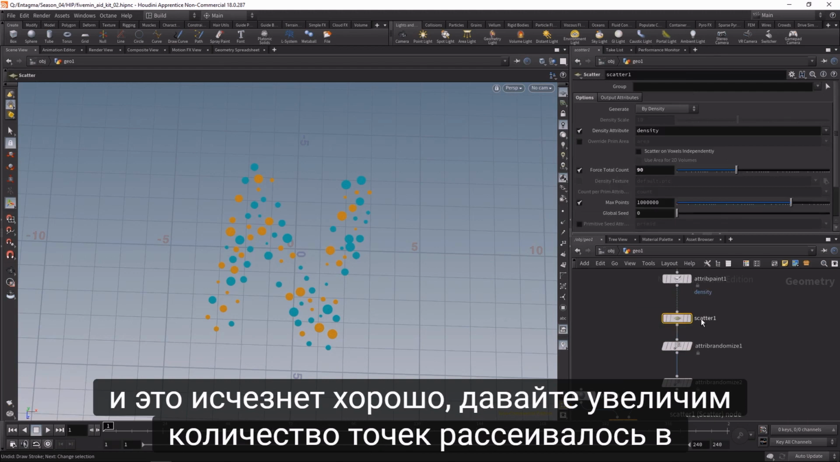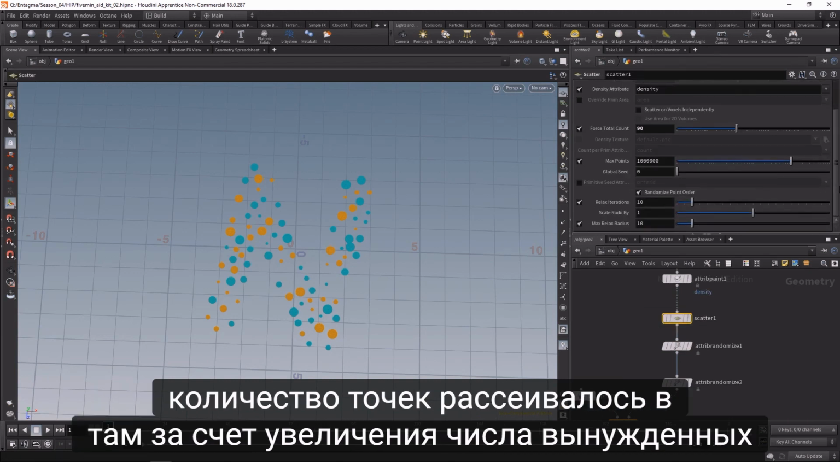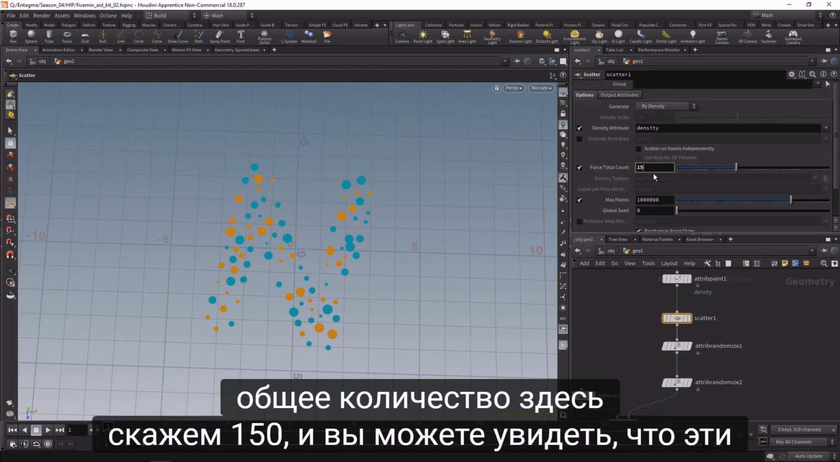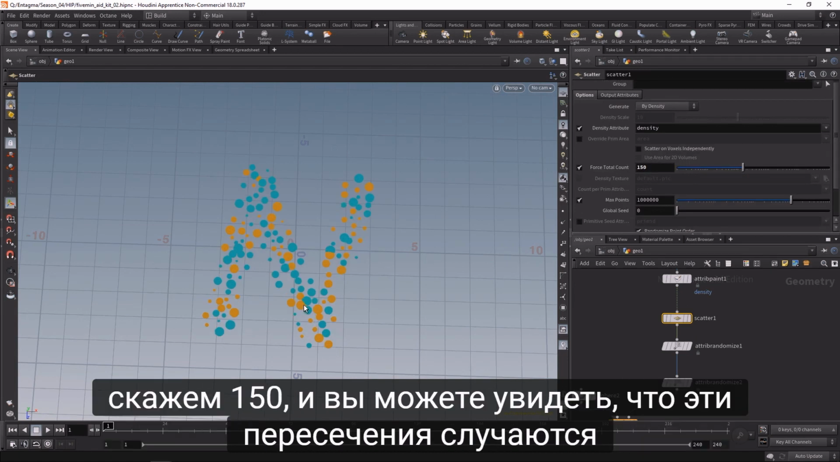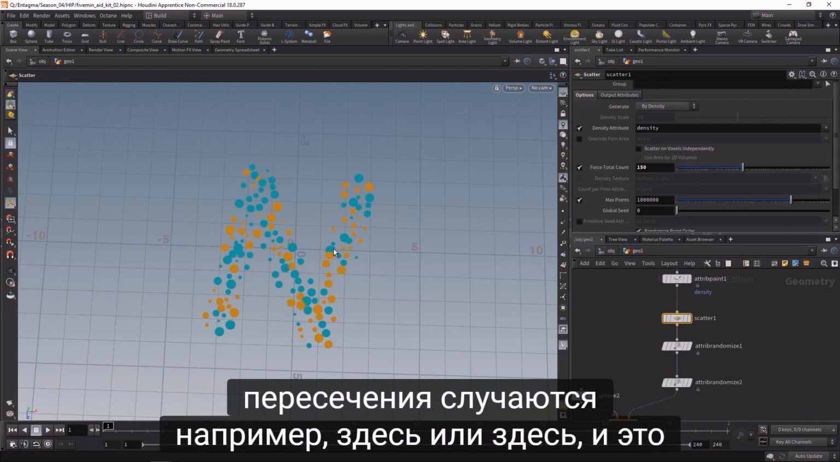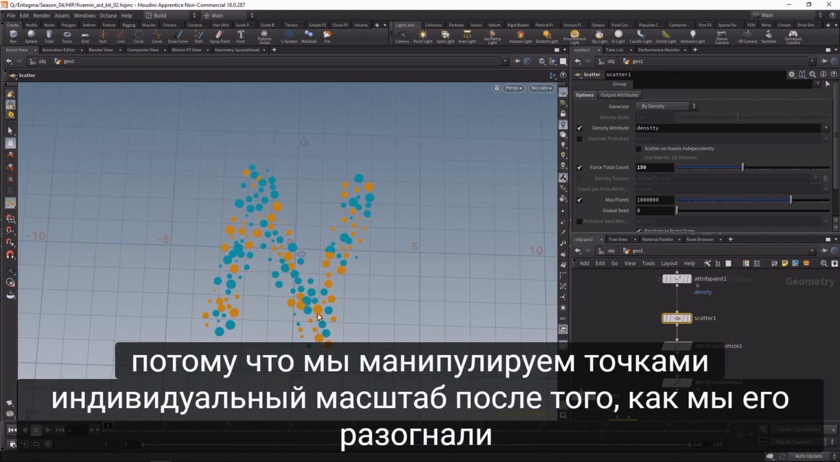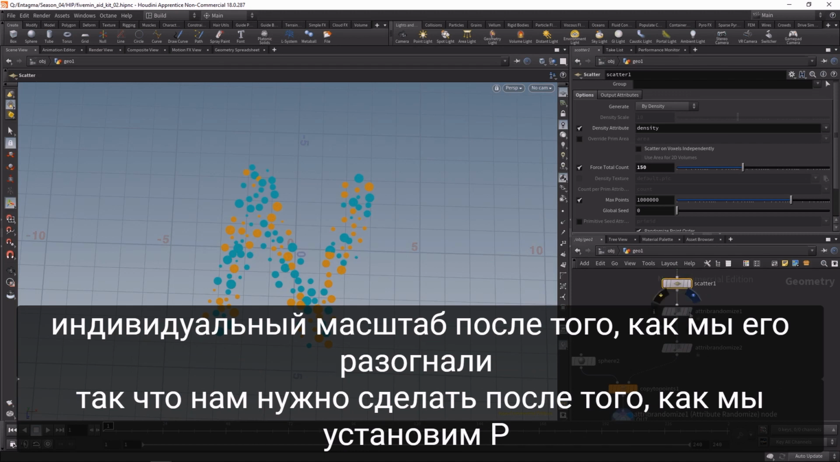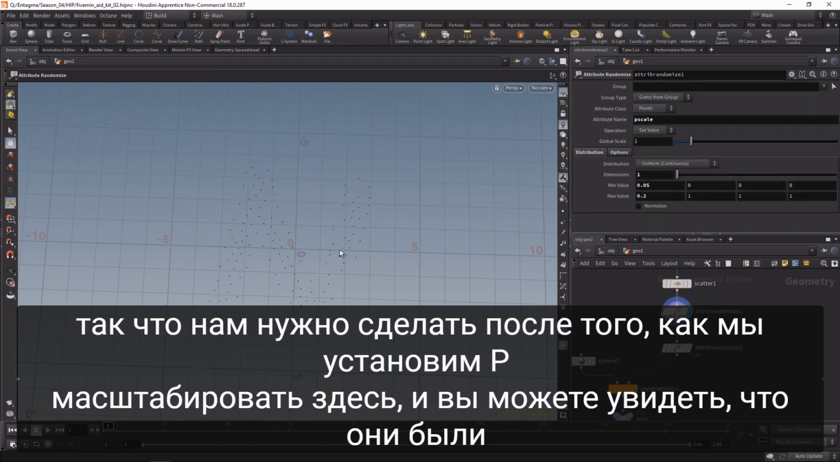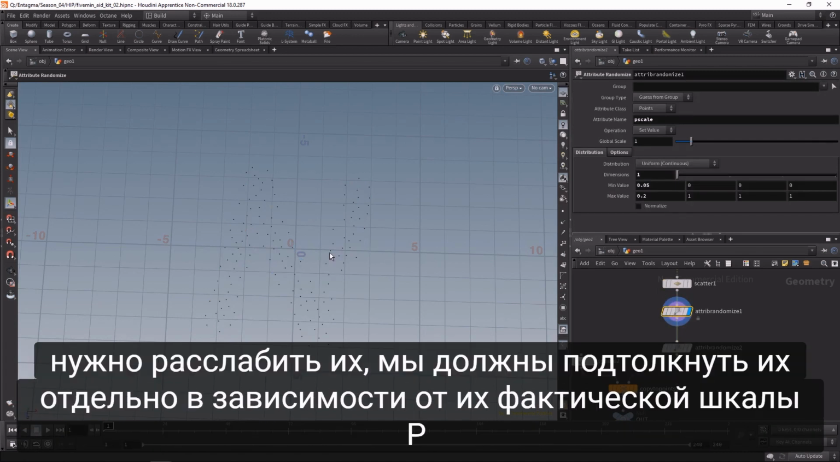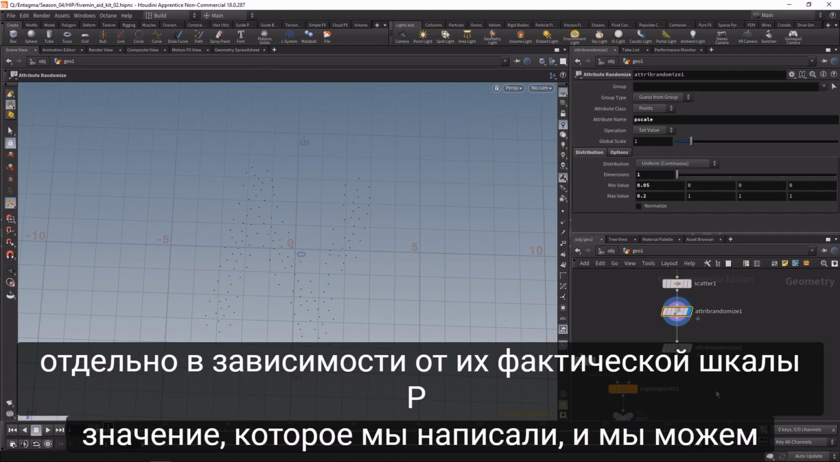Okay, let's increase the number of points we're scattering in there by increasing the forced total count here, say to 150. And you can see these intersections happening, for example, here or here. That is because we are manipulating the point's individual scale after we scattered it. So what we need to do after we set the p-scale here, and you can see those were the points that were intersecting, is relax them. We need to push them apart depending on their actual p-scale value that we've written on them.